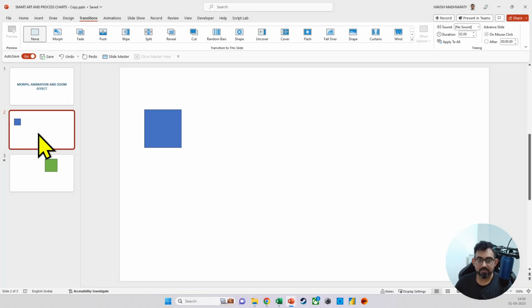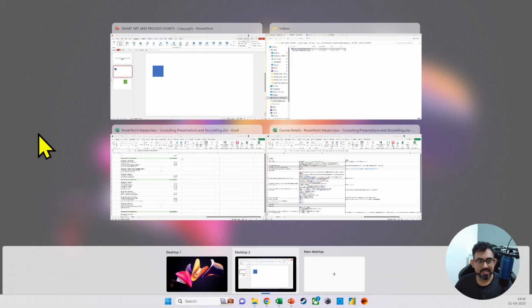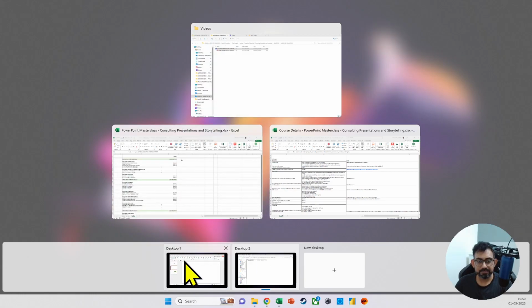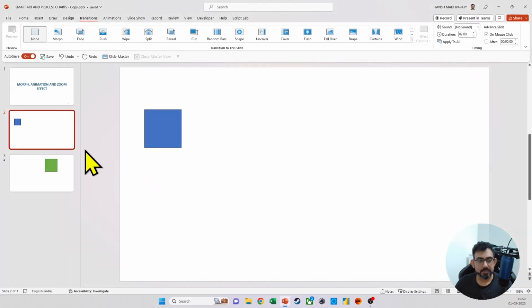If we look at this full screen, let me set up my screen once. So if you look at this full screen, you can see that this is how it works. This is this beautiful effect. Without the morph transition, if you had done this manually, it would have taken you quite a bit of effort, but it's so easy to do it with morph.